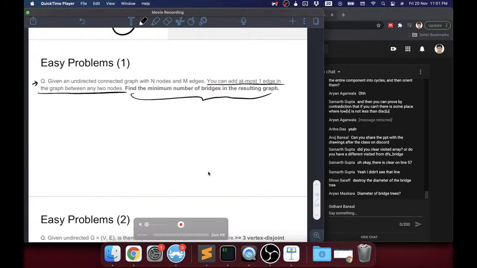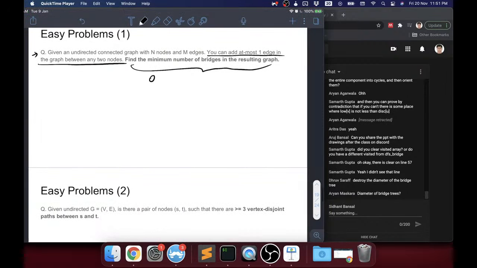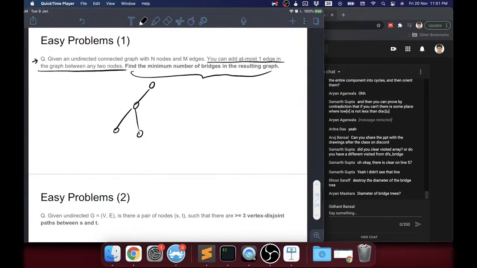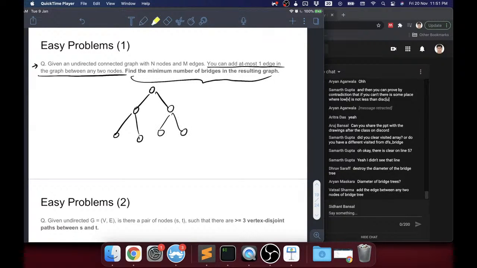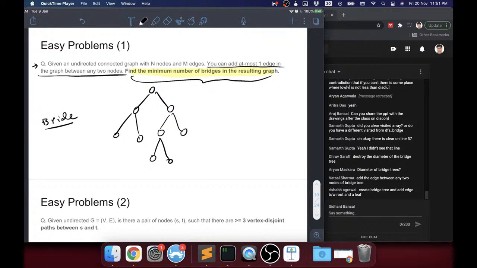Correct. Yeah, so Dhruv and Aryan, both of them got it. You basically draw the bridge tree. The question's objective is you have to minimize the number of bridges in the resulting graph, right? So let's say the bridge tree of the original graph looks like this. Now after having drawn the bridge tree, you're thinking about adding an edge, right?